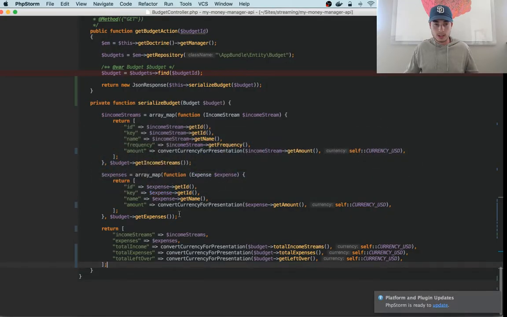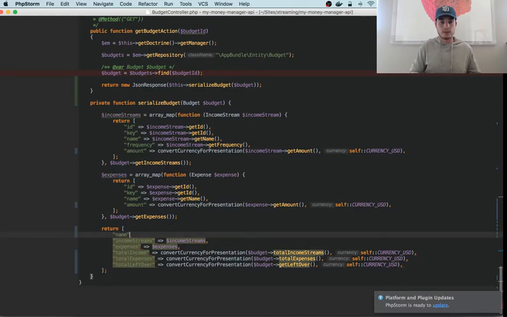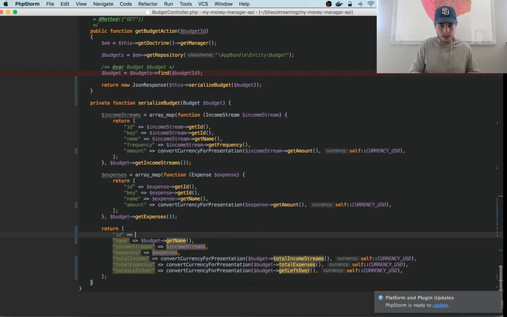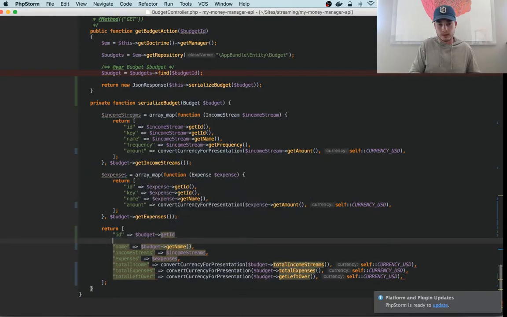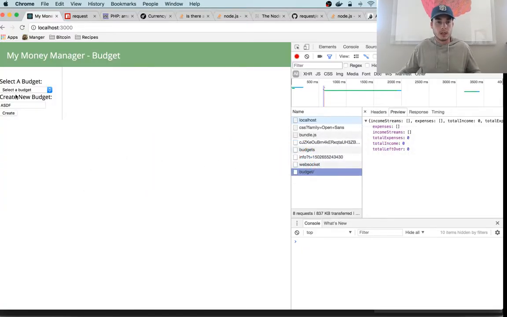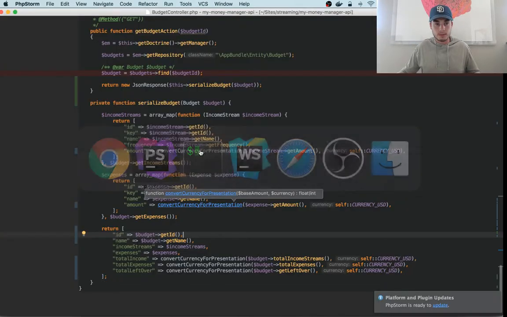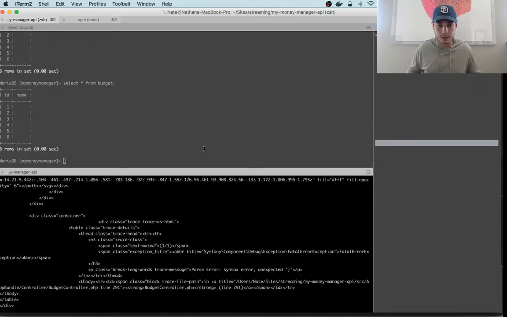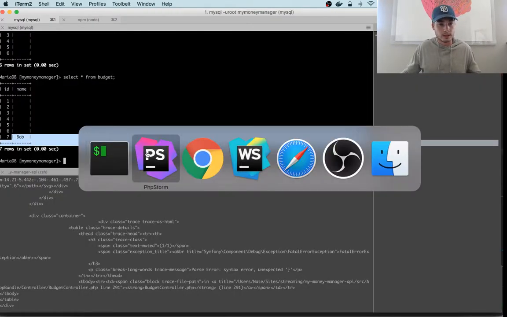In our serialize, we also want to include the name now. And probably need the ID. I don't know how we got away so long without having the ID here. But let's see if we can. So we're now able to save our budget, I'm pretty sure. Let's look in the database real quick. Yep, there's our budget name, Bob.